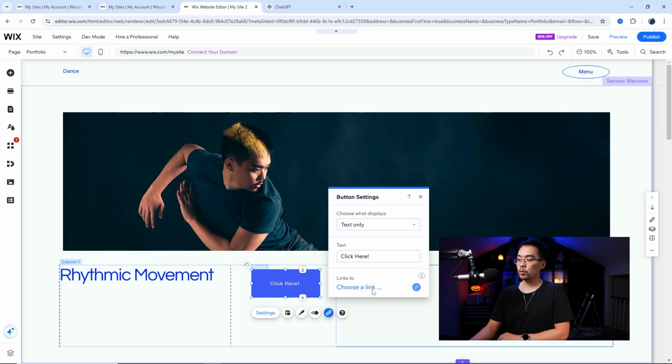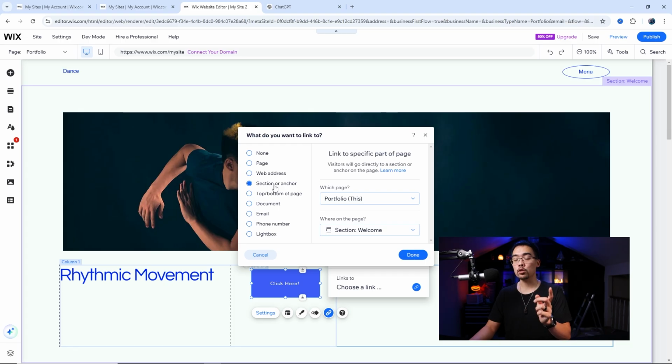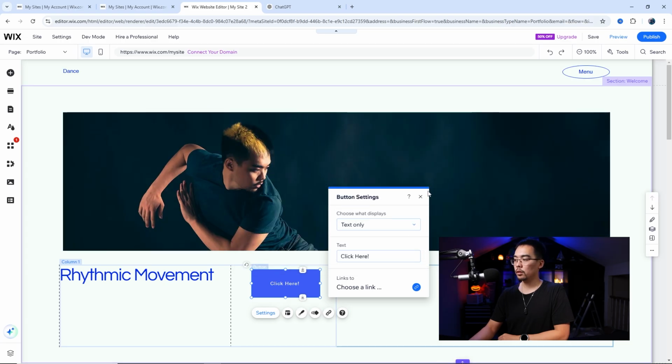And now I can choose to link it to another page. I can do a totally different link, a web address, a section or anchor, which I'll show you in a moment, what that is. It's actually really cool. Basically, you're gonna set an anchor on a different part of the same page, but that way when I click on it, it'll take me to that part of the page. So for example, if I had my bio further down, I could say bio, click on it, and it'll take you to the bio section of the web page. So for now, we don't have anything, so I'm gonna click here, get rid of it, get rid of that.